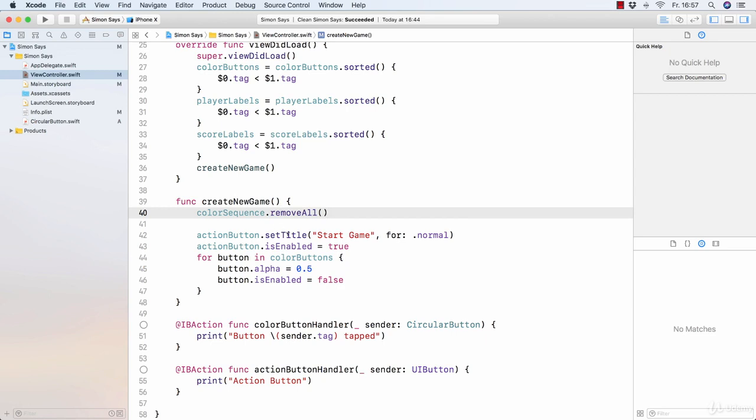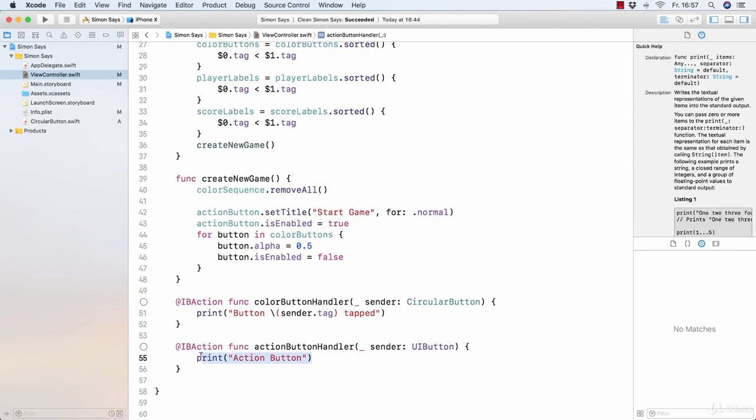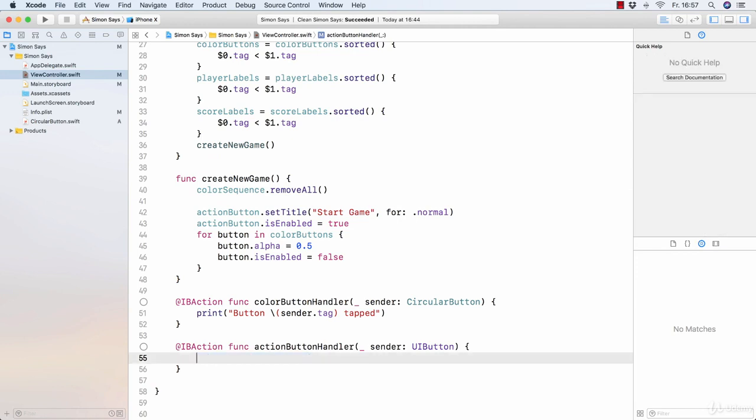But how do we actually start a new game? I've already said that we're going to use our action button. So the functionality to start a new game obviously needs to be placed in our action button handler method down here. This gets invoked every time the action button is tapped. As of now, we only had a print statement, which we can now delete, and instead start off by resetting our sequenceIndex property to the value 0.